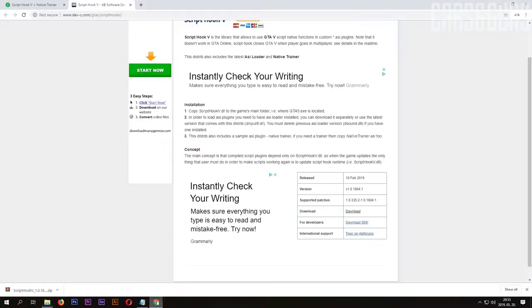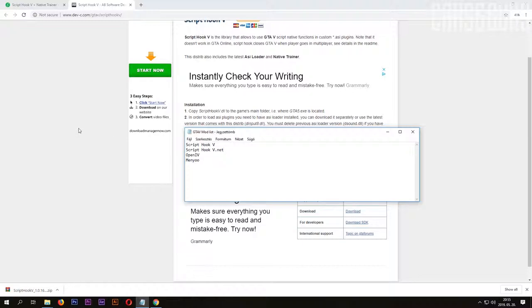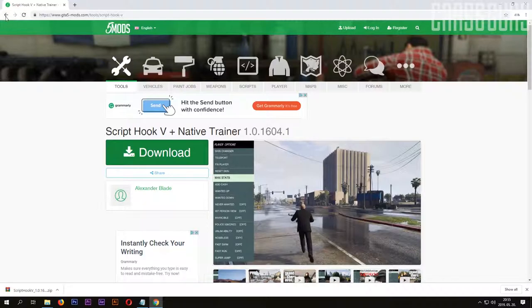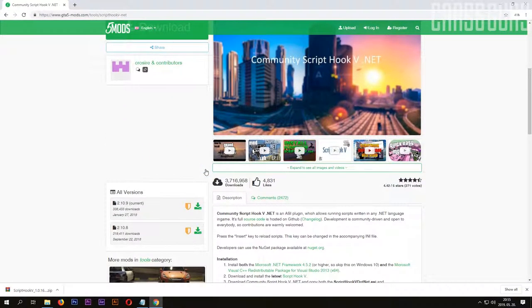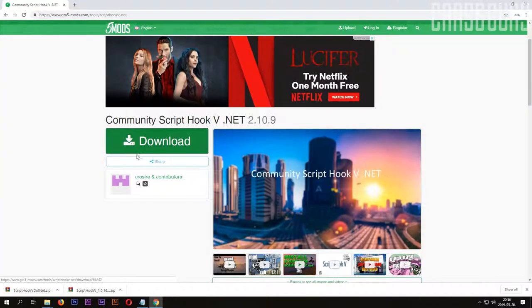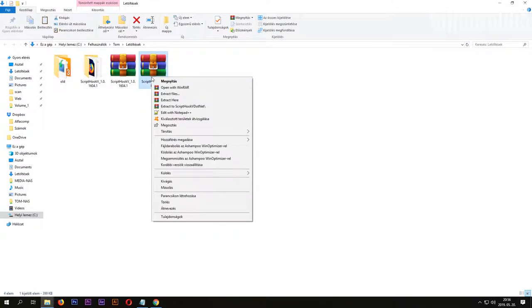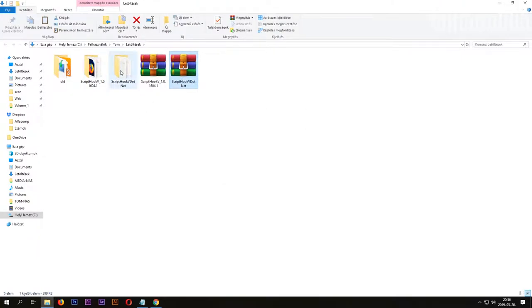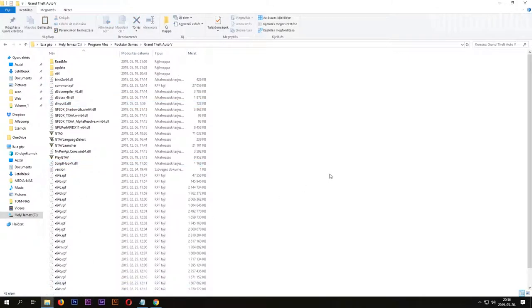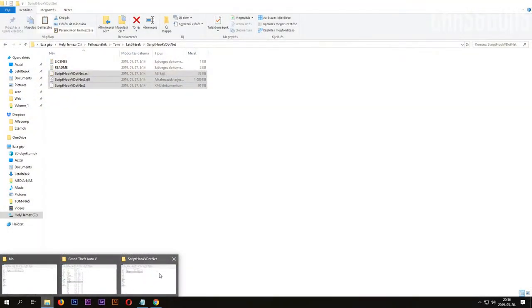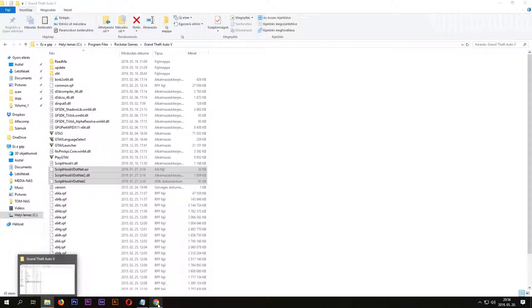We have installed Scripthook V. As you can see, it was really simple. The next one is scripthookv.net, so you need to do this again with those files too. We are ready with this one too.